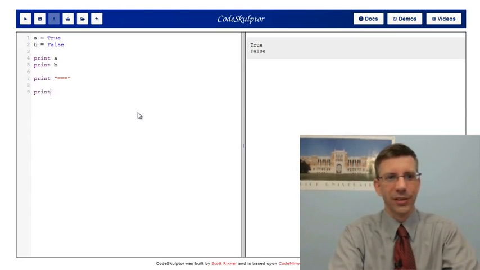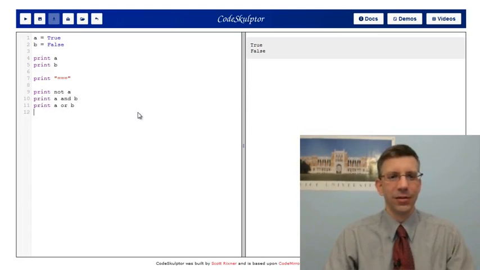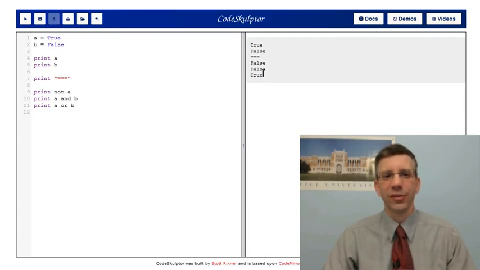I can create logical expressions, so let's put a little separator there. I can print A or not A. I can print A and B, and print A or B. Okay, so let's run this. And you can see when A is true and B is false, not A is false, A and B is false, and A or B is true.